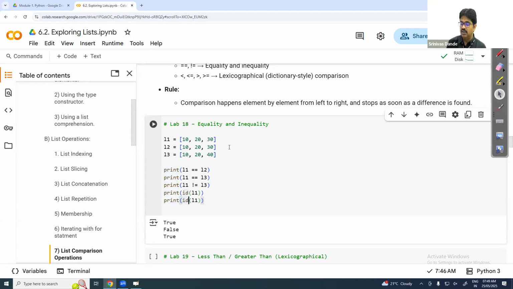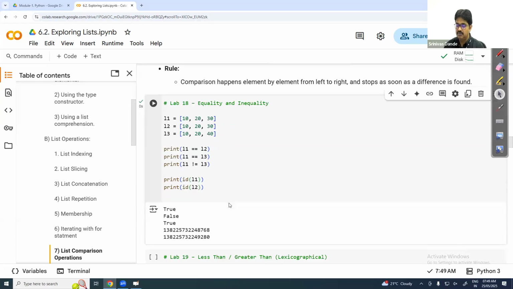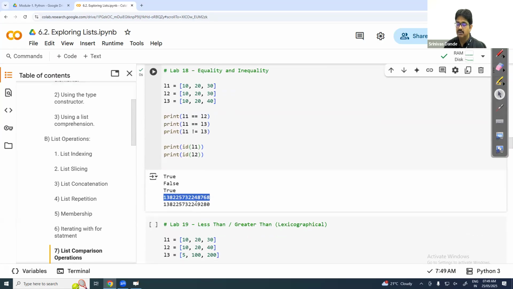L1, L2 pointing to the same list only. It means the content is the same. Whether it is going to create a new list or not, that's what we are cross-checking here. See the addresses? Addresses are different. It means there is no reusability in the case of lists. Always a list will be created freshly.